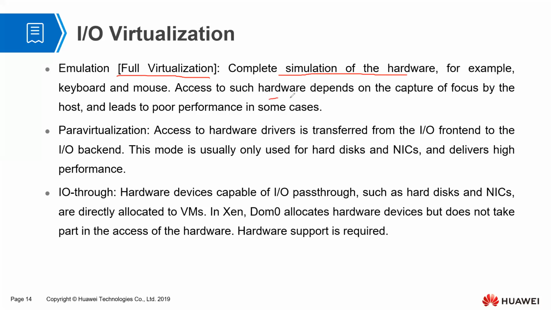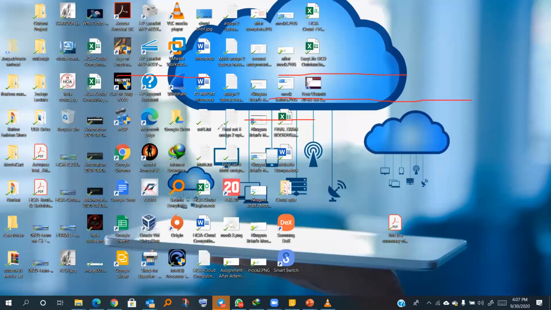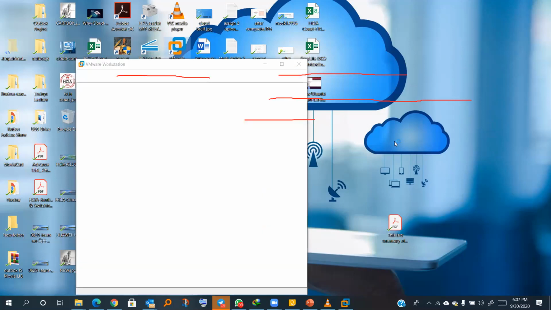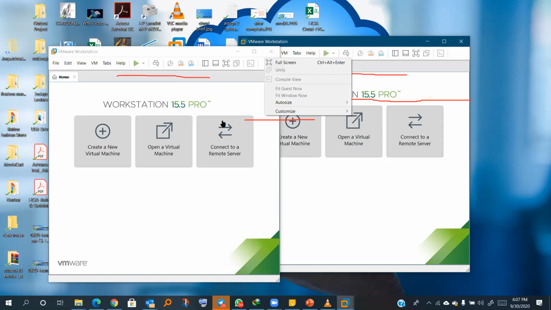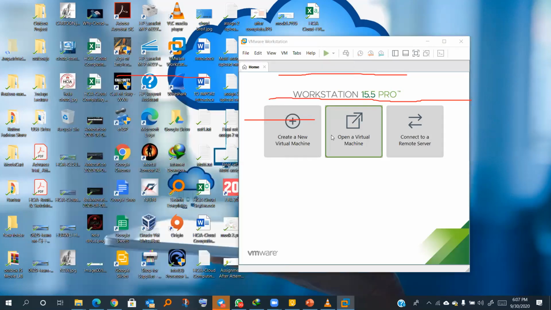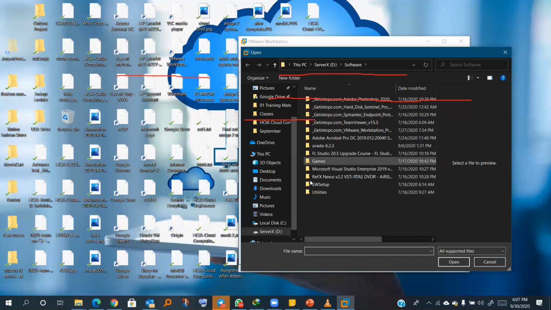So access to such hardware depends on the capture of focus by the host and leads to poor performance in some cases. Okay, so for example, we are using full virtualization here. When I open my VMware Workstation, and I want to switch in between my virtual machines.